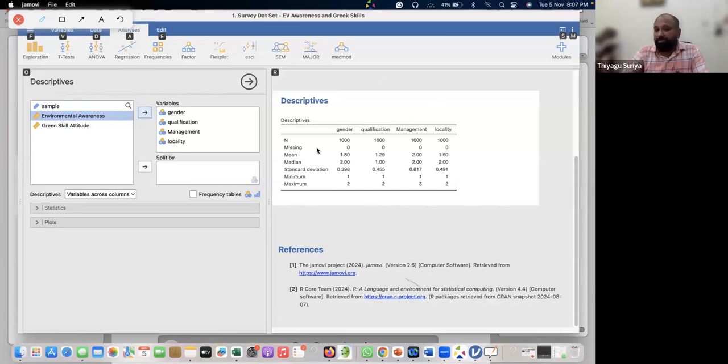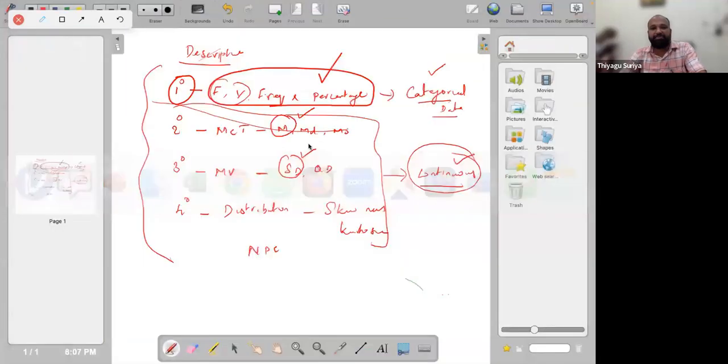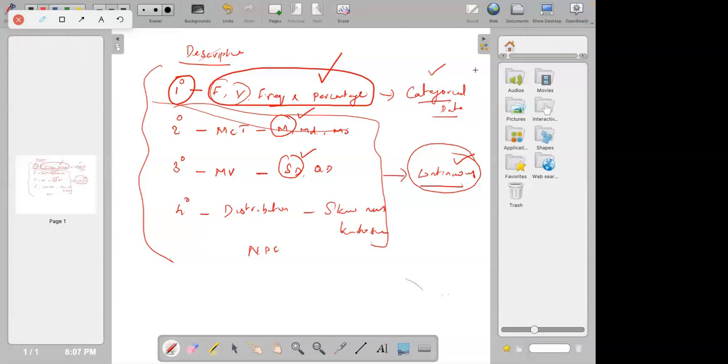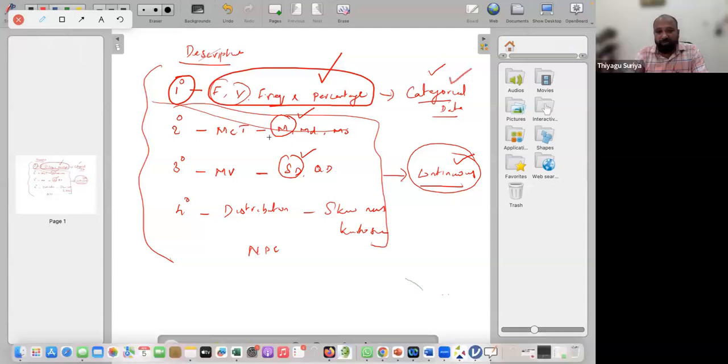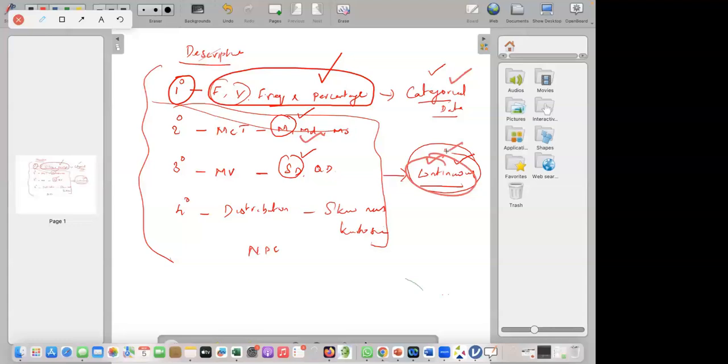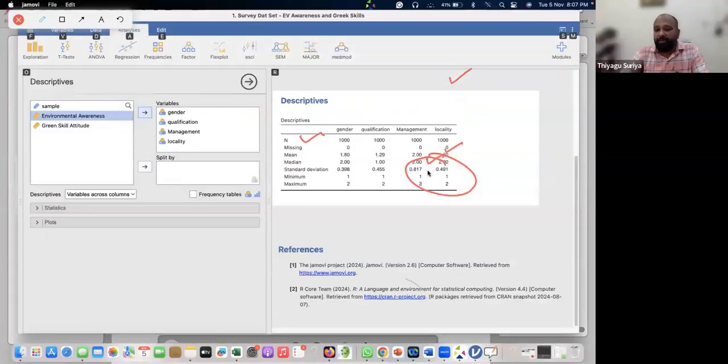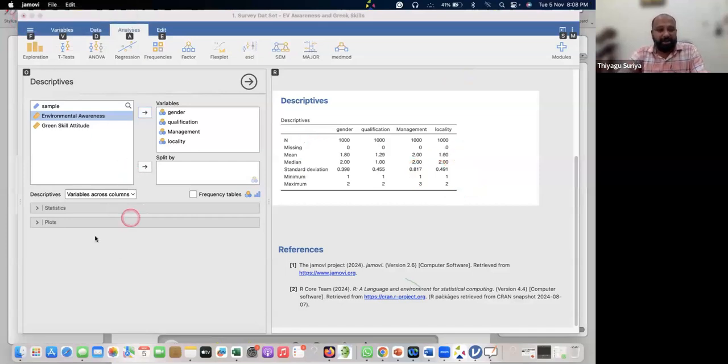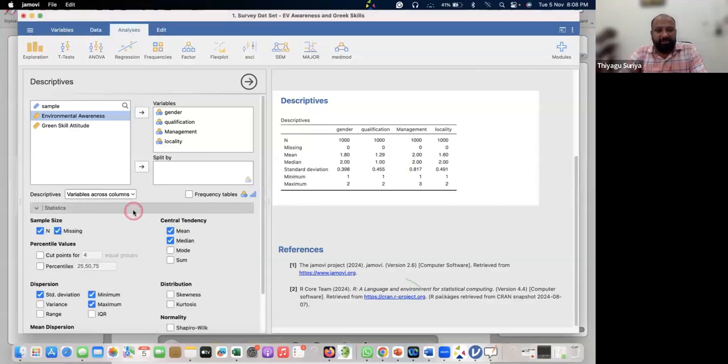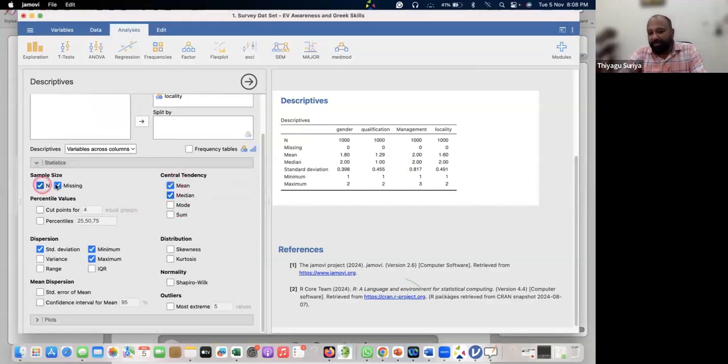Why? As already mentioned, what is the basic characteristic for doing a frequency analysis? Only for categorical data. When we can do mean, median, mode, the data set should be continuous data. Therefore, the basic assumption itself is wrong here. So there's a problem. I request all to click the statistics here. When you click the statistics, by default all the buttons are enabled. Are you able to see this?